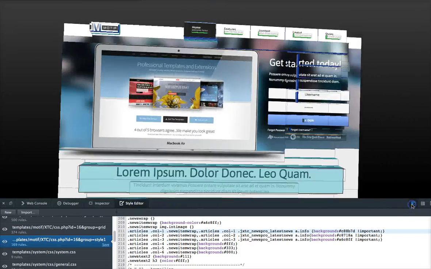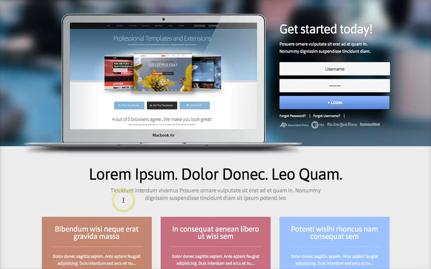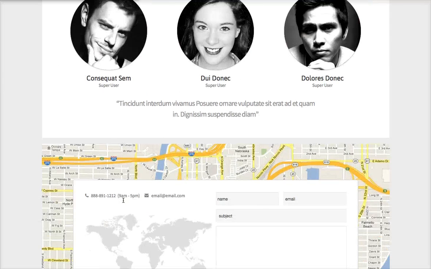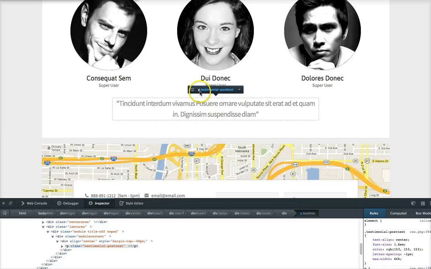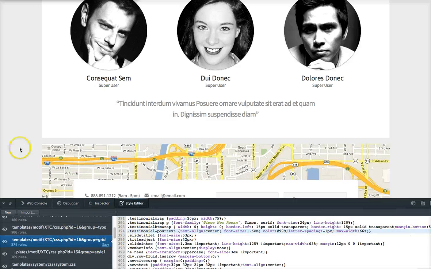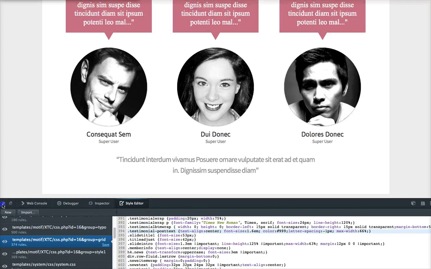So let's get out of that real quick, and let's go ahead and close out of Inspector, and let's go down here and look at some other stuff real briefly. So let's click on this area, Inspect Element, P testimonial, P text. So right here it's CSS PHP 394. Let's open this up and look, there it is in the CSS, and it's in the grid.